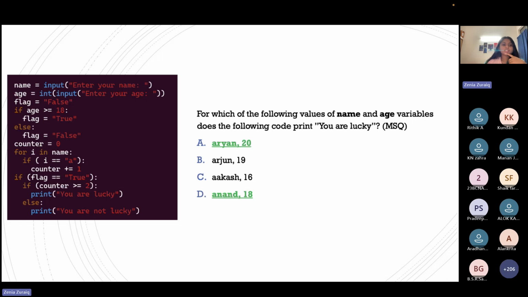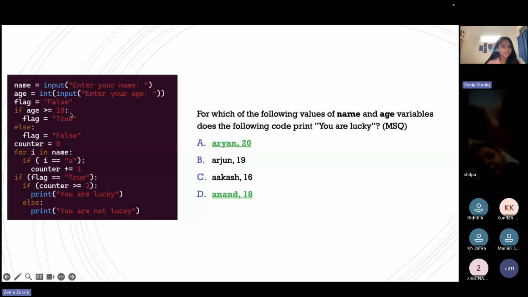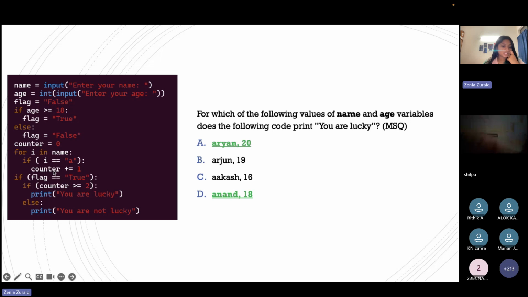Exactly. So basically here they check two things, right? First, the age has to be greater than 18. Then the flag is set to true. After that, you're counting how many A's are in the name. So you're going through each character in the name and counting how many A's are there. Only if the flag is true and you have a counter greater than or equal to 2, which means you have 2 or more A's in your name, then only it will print you are lucky. This is something called a nested if, where first this has to be correct and then one more condition is checked. So if I want to print, this also has to be true, this also has to be true, and this is what is called a nested if.